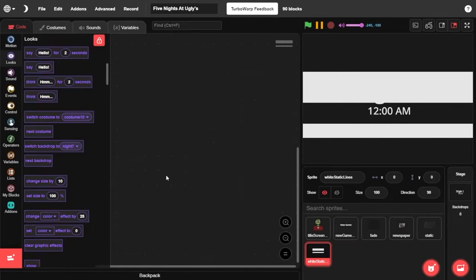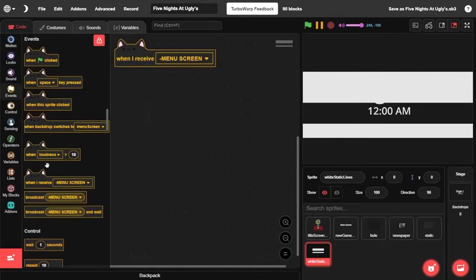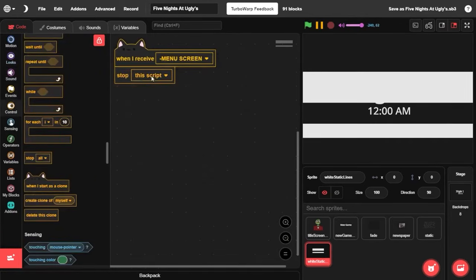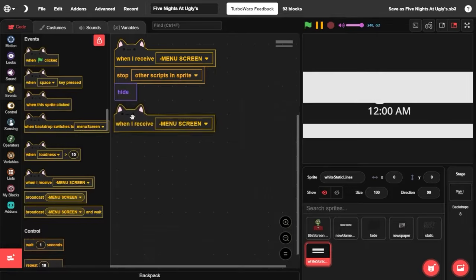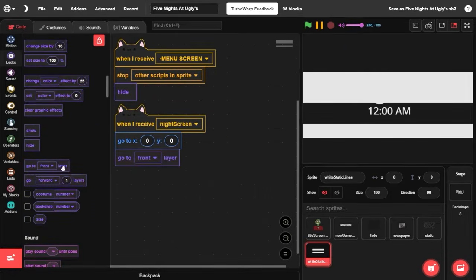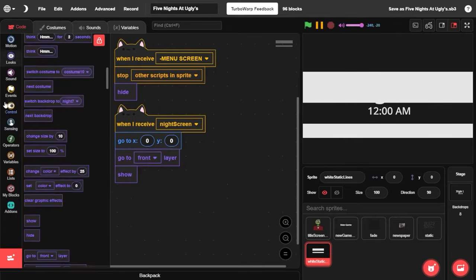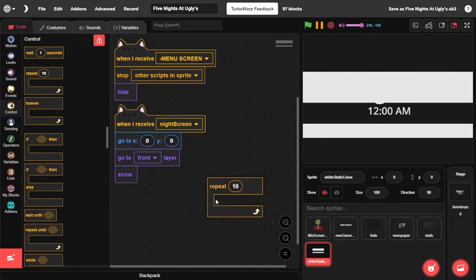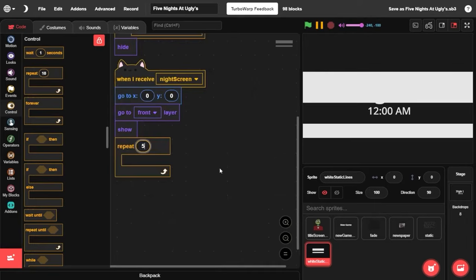Now, let's start programming. When I receive menu screen, we will stop other scripts in the sprite and hide the lines. When I receive night screen, we will go to 0, 0, go to front layer, and then we will grab show, and we'll go to control and grab a repeat block. Let's say it'll choose 5 random things to go through.